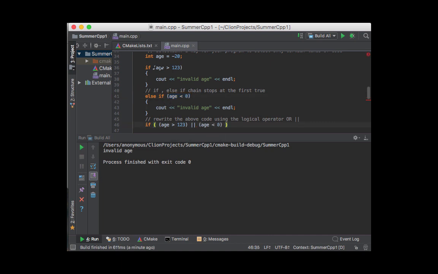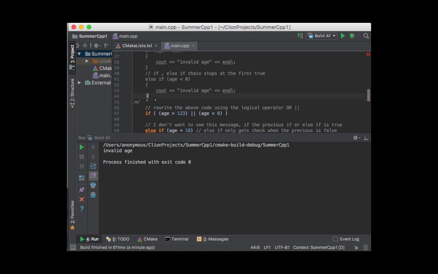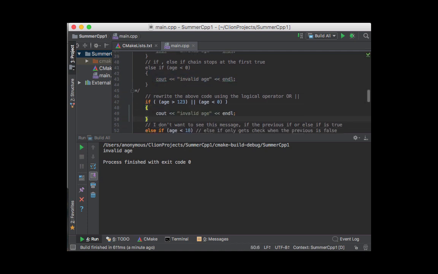And then what I'm going to do is turn off these two if-elifs, or else-ifs, right? And this hopefully should give me the same message. I'm going to copy this message there, right? So both of them: invalid age.